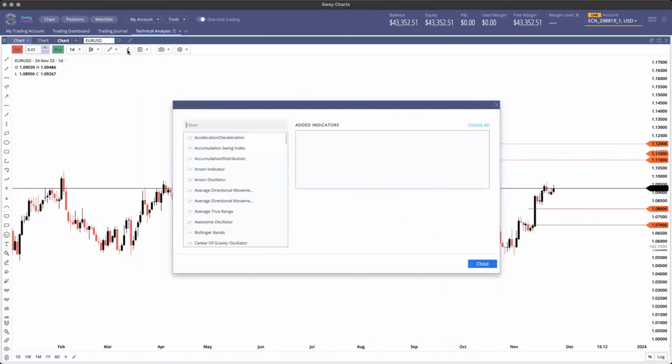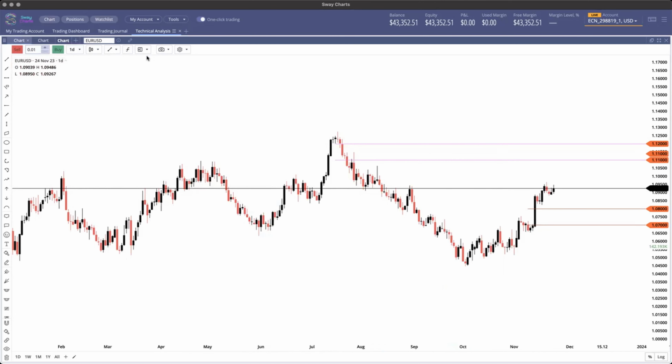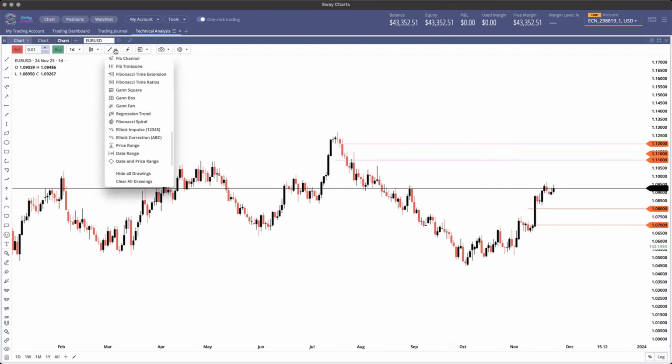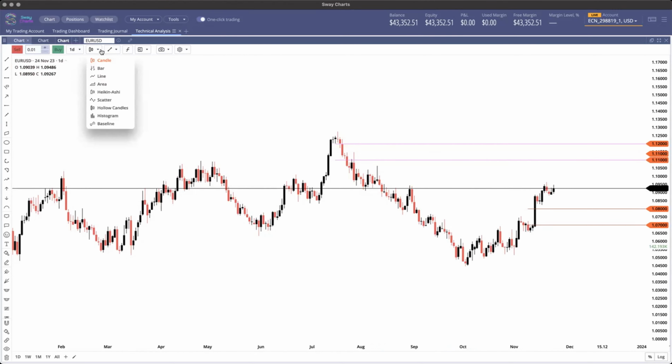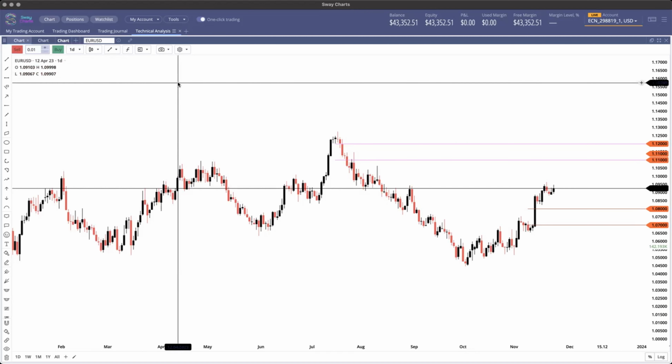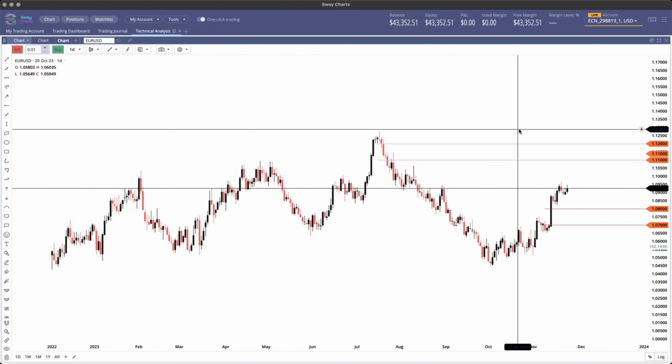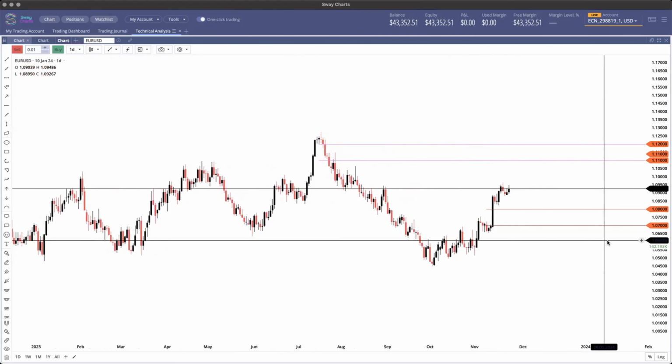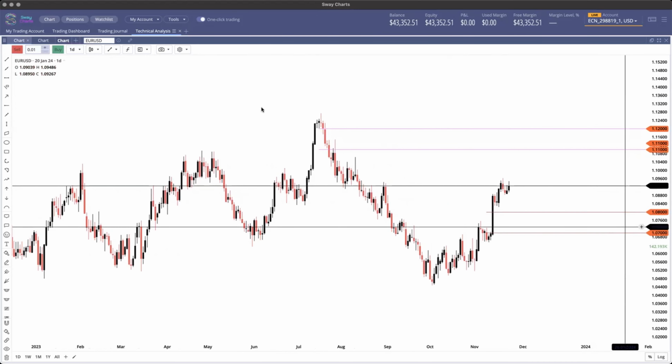Indicators will be here. You can type in any indicator that you need. I don't use indicators, so I won't be using that. And then you also have your drawing tools here in this drop-down menu as well. If you need to change your chart type to a line chart, bar chart, area chart, that option will be here. And then your time frames will be here. So it's a very, very cool platform. Obviously, very similar to other platforms that you guys have used before.